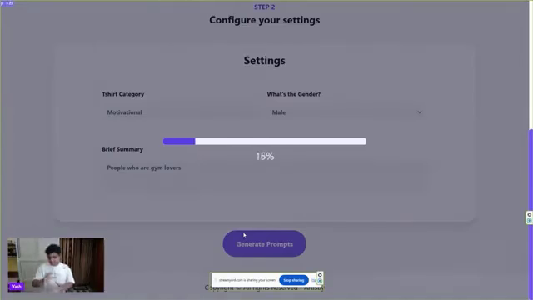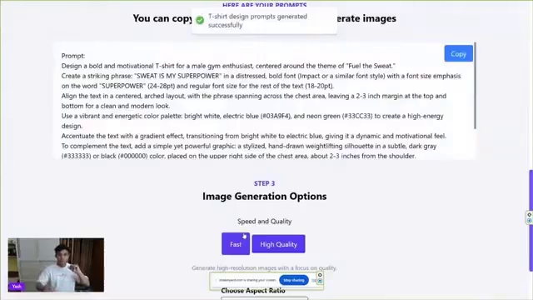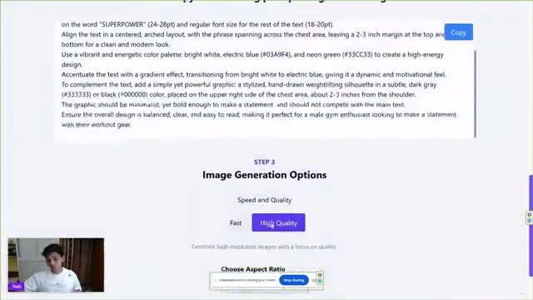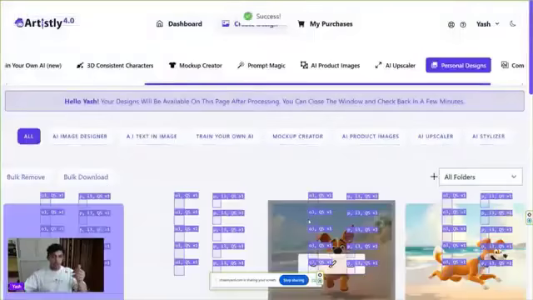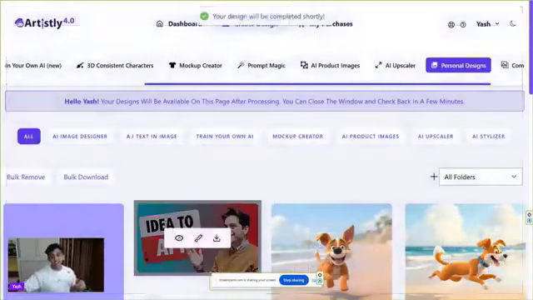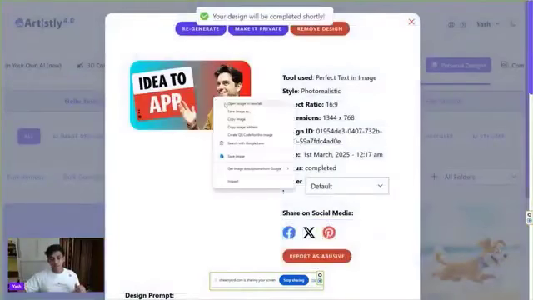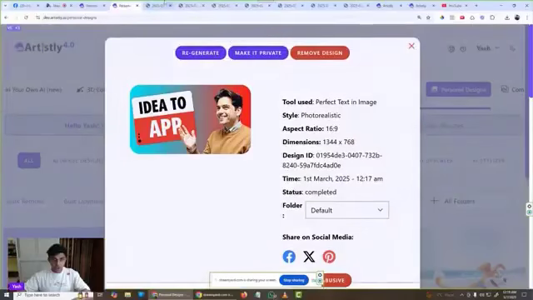What it's going to do, guys, it takes a few seconds. It's going to give you the prompt to generate the specific image, right? And then boom. Then you can choose fast or high quality, and then aspect ratio 1:1. So look at that. Idea to app, our app, also not our app, I mean our thumbnail is ready. Let me just show you, right?